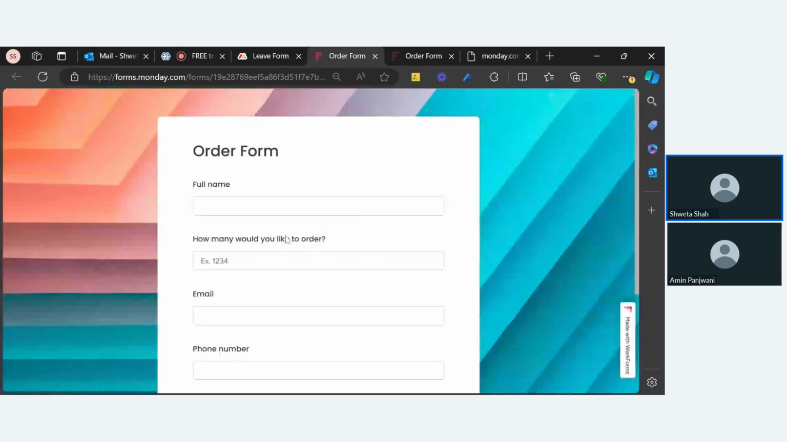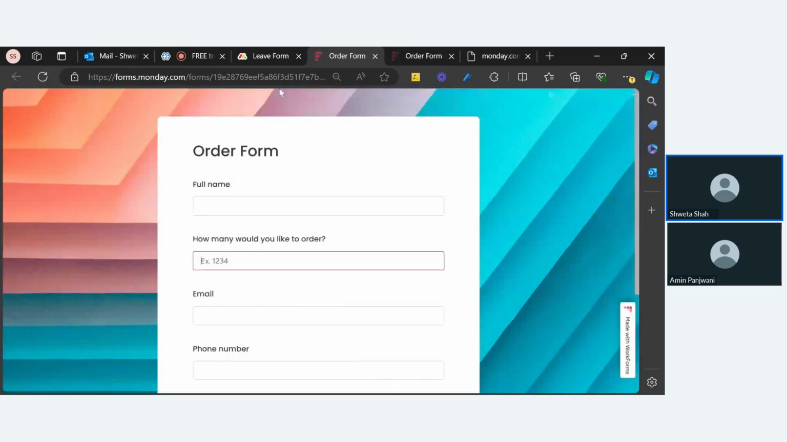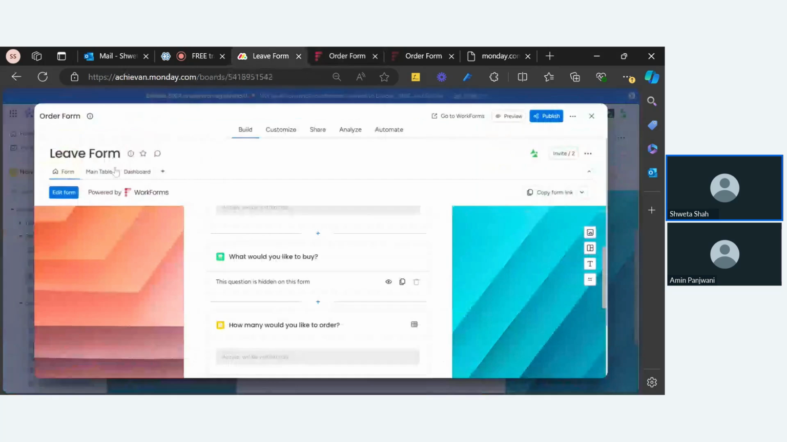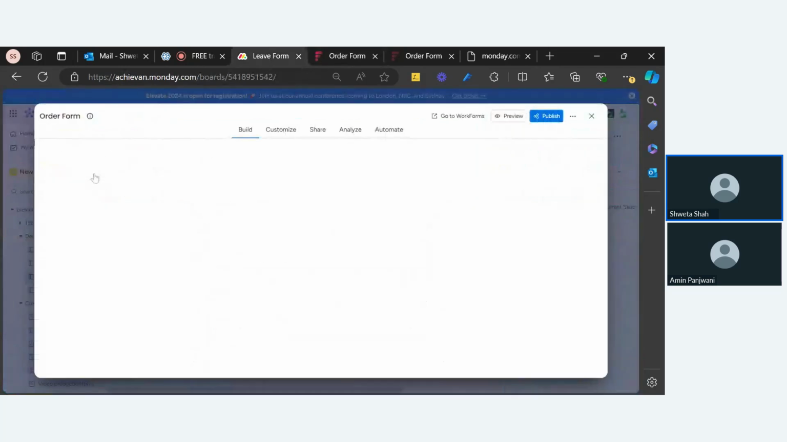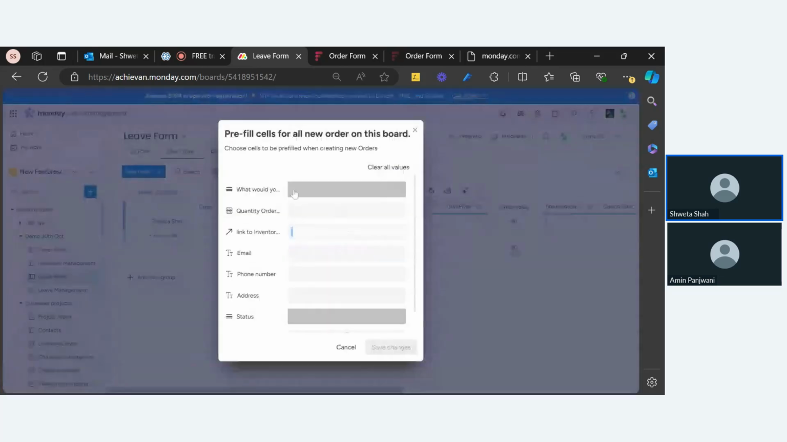Oops. Yeah, right. The question disappeared. Okay. And then on the board, in your main table, you're just going to default that value. What would you like to buy? Product E. And I'm going to save.